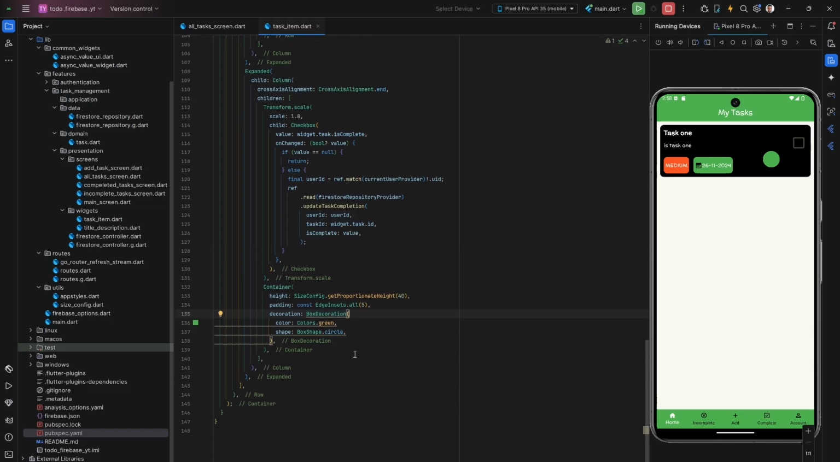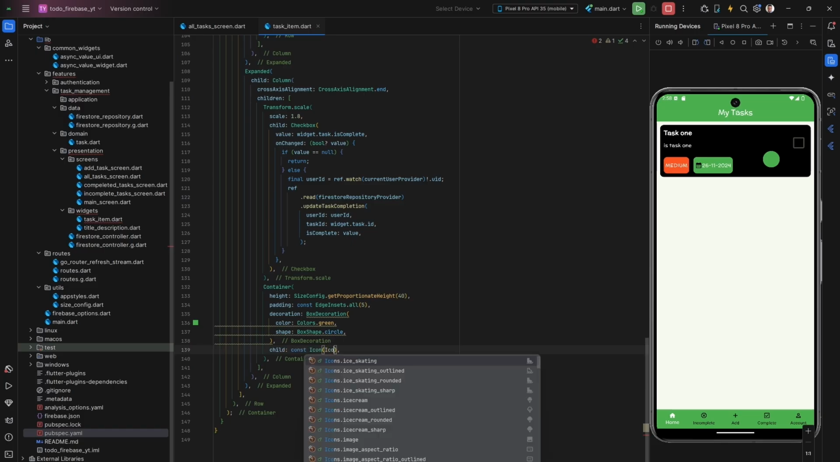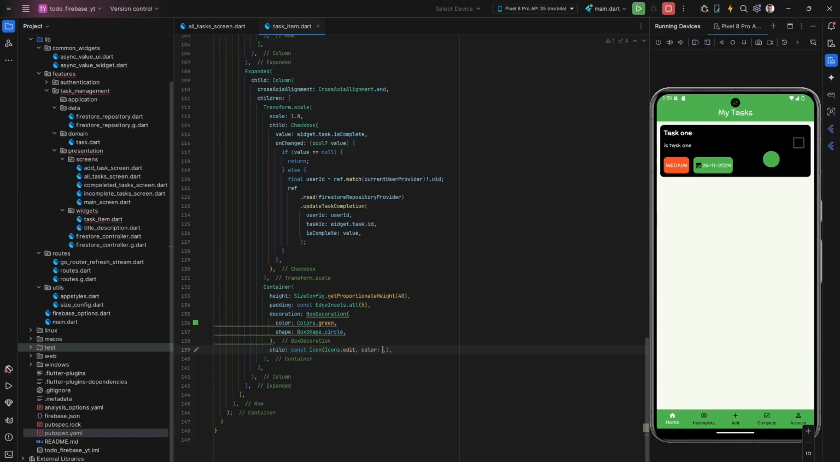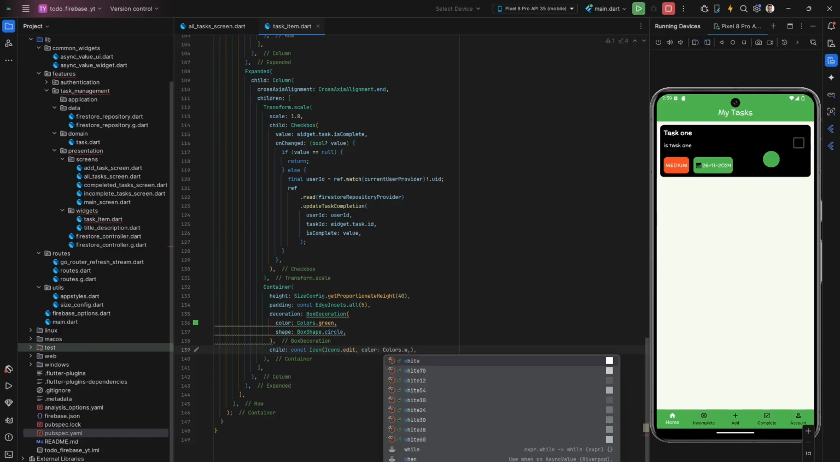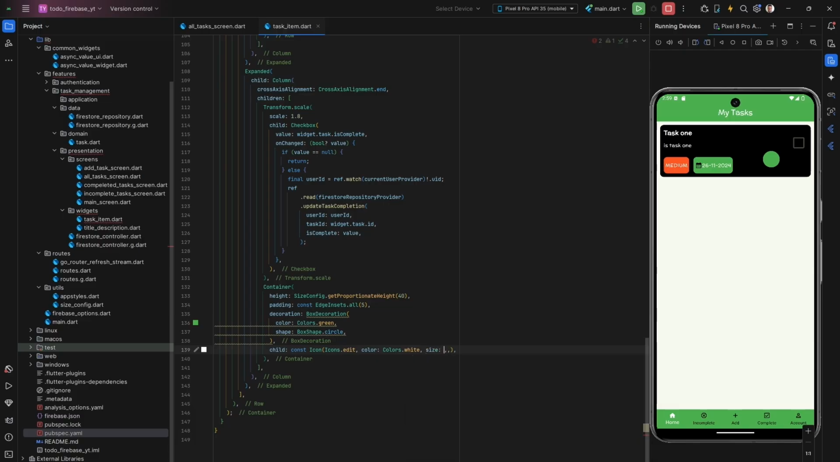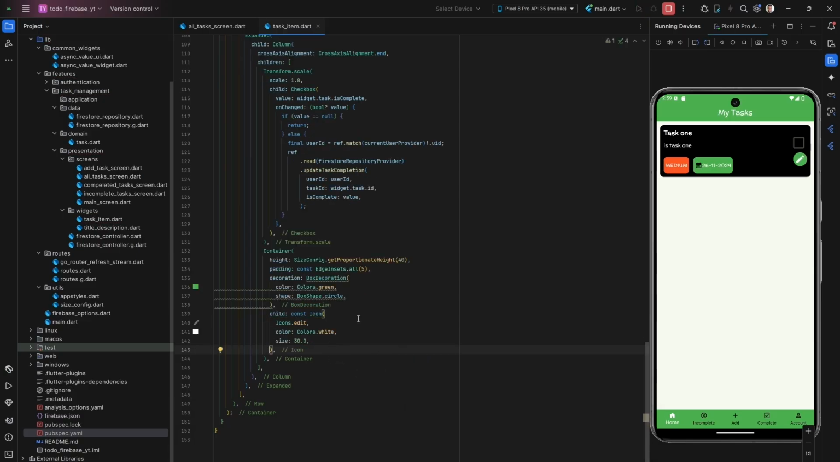I need to give it a child. So the child is going to be a const Icon. So the icon is going to be Icons.edit. The color is going to be Colors.white, and the size is going to be 30.0. We're going to save that. So we have that, and it is properly aligned where we want it.